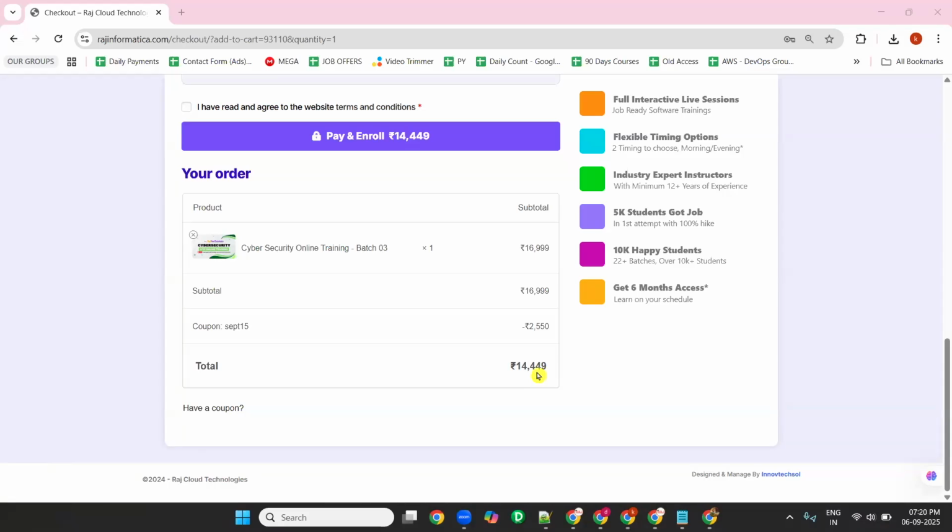Yes, partial enrollment is also available. No need to worry about that. You can even pay the registration fees today and enroll for the program, and plan to pay the remaining amount within 1 week.